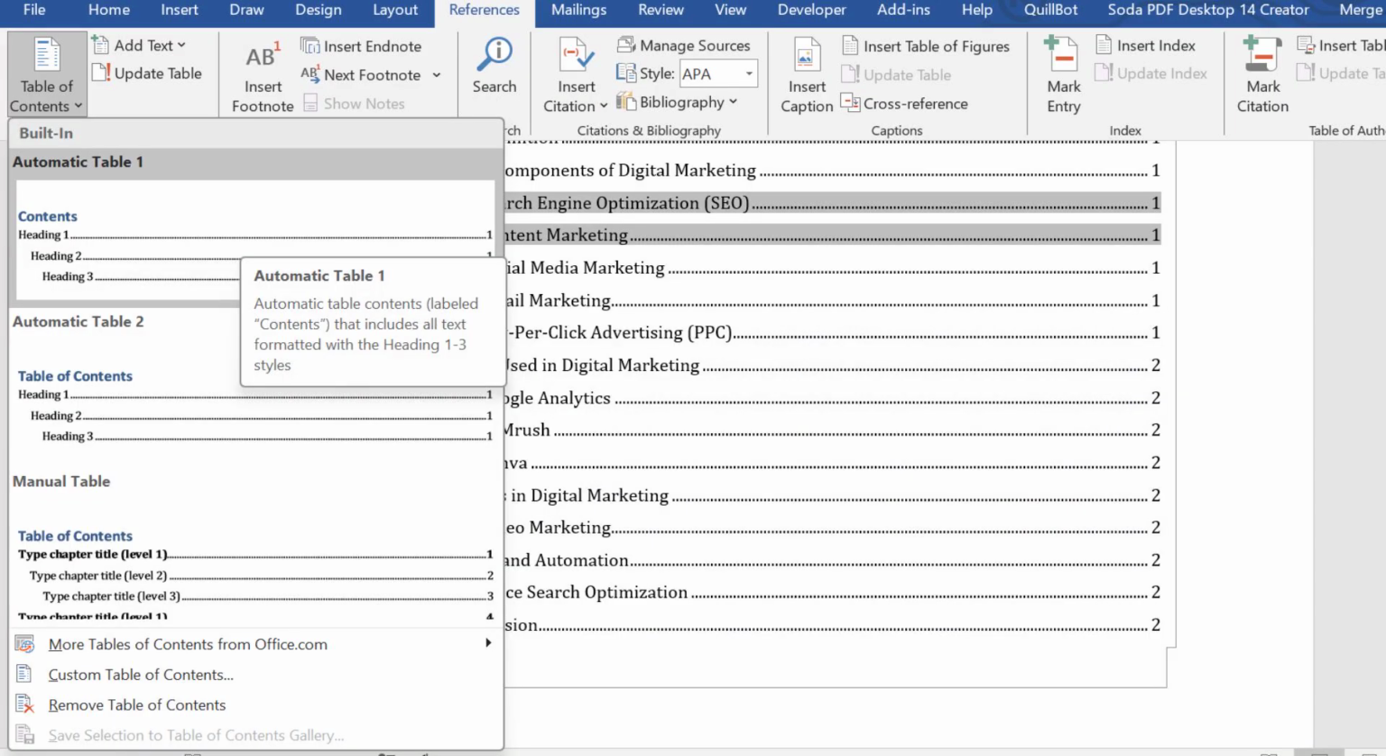And that's it! Now you know the fastest way to create and update a table of contents in Word.